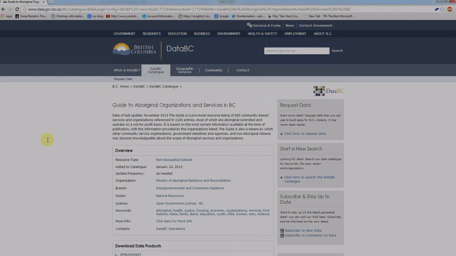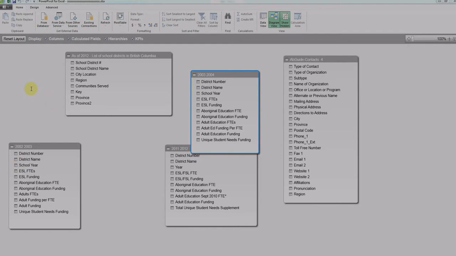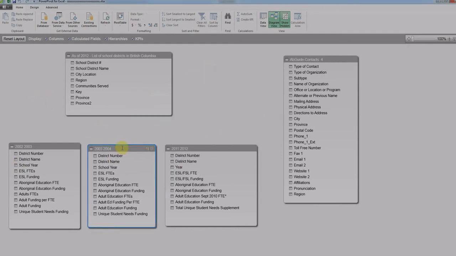The other thing I found on DataBC was a file of Guide to Aboriginal Organizations and Services, which is full of some very interesting information. So I decided to do the same thing, use Power Query, copy the links, brought that over to the data model.